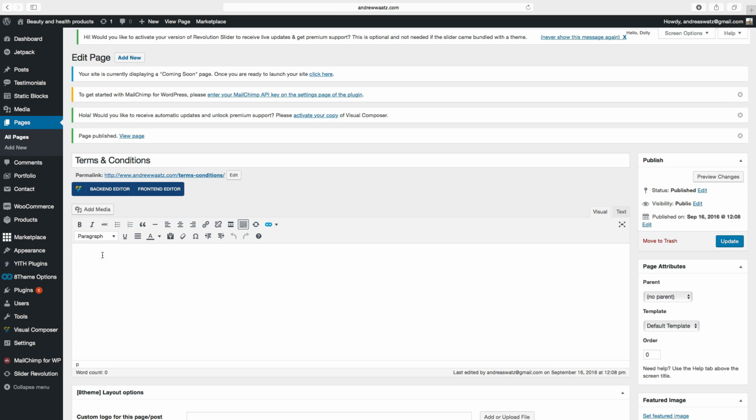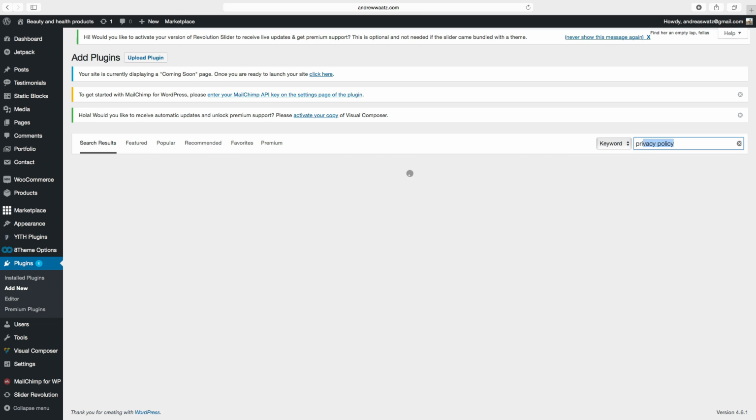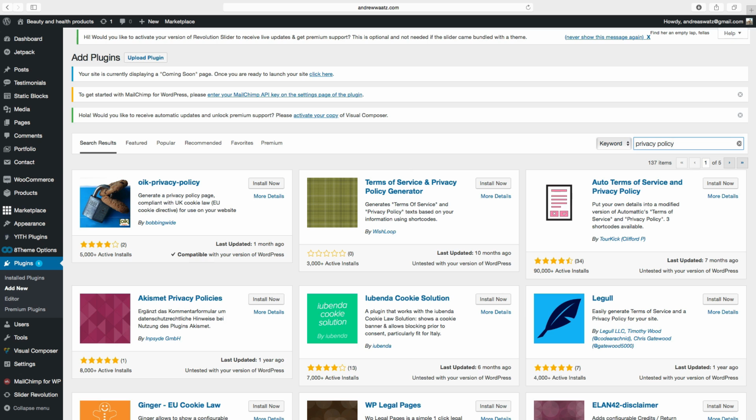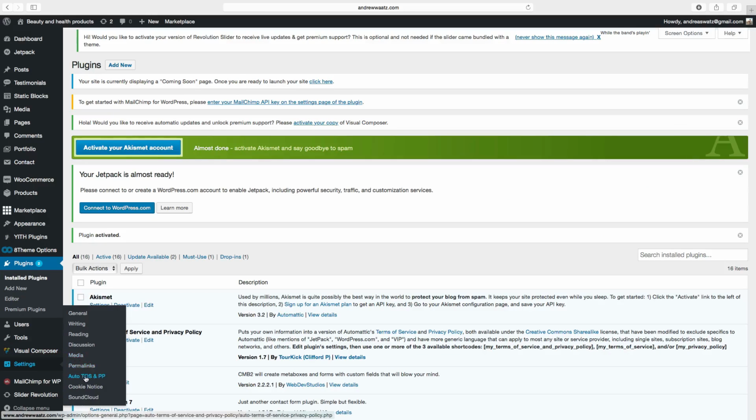Okay, so then go to Plugins, click on Add New. Go to the search bar, type in Privacy Policy, hit enter. So we want to use this one from Toolkit. So just click on Install Now. Click on Activate. Okay, so then go to Settings, click on Auto TOS and PP.